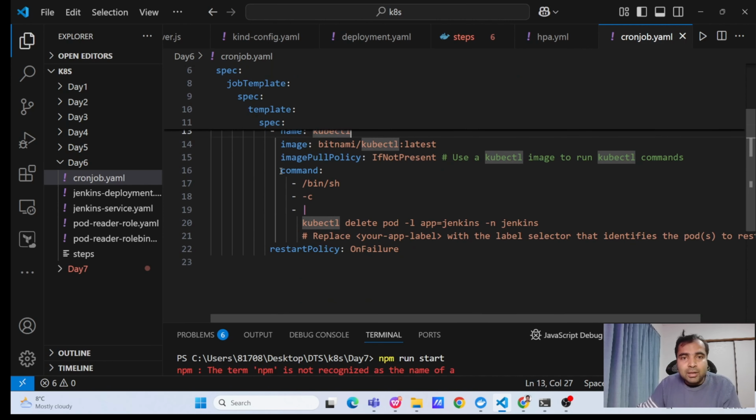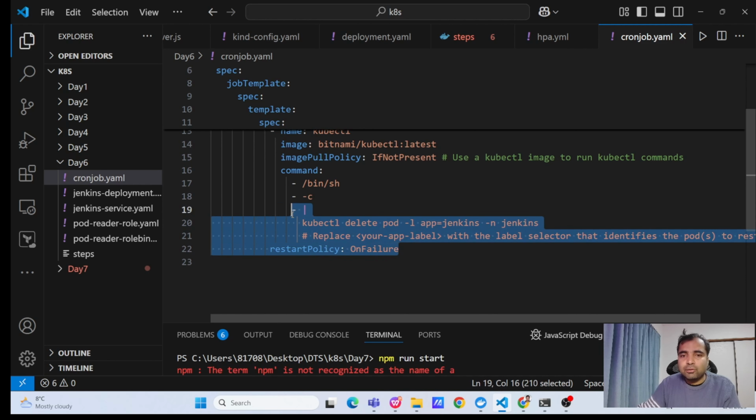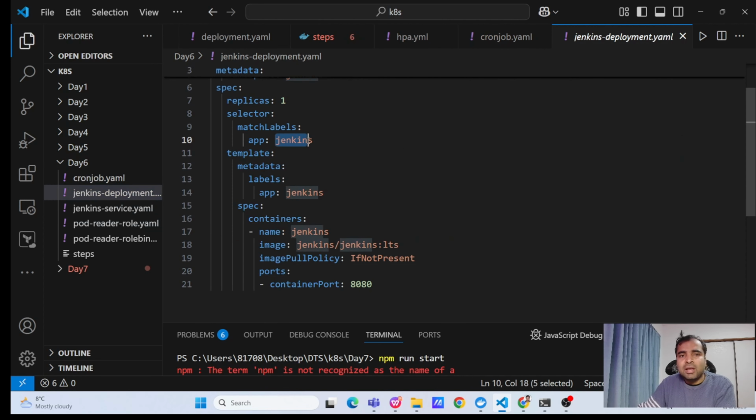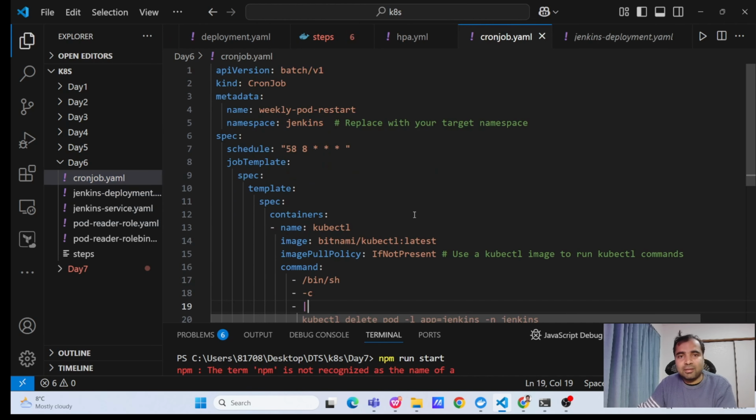And then what you are doing? You are running the command kubectl delete pod with the label app is Jenkins and namespace is Jenkins. So you are just downloading kubectl inside this cron job, and then you are deleting the particular Jenkins pod. So once you delete the pod, it will automatically recreate. And the restart policy is: only if there is a failure it will restart, otherwise it will not restart. And why app is equal to Jenkins? Because if you go in the deployments, here you see the label app is Jenkins. That's why here we are giving app is Jenkins.